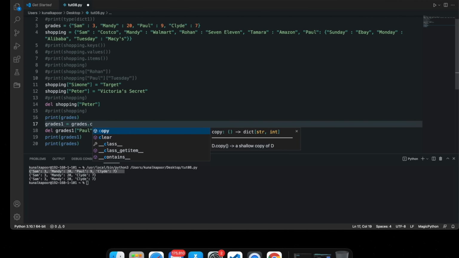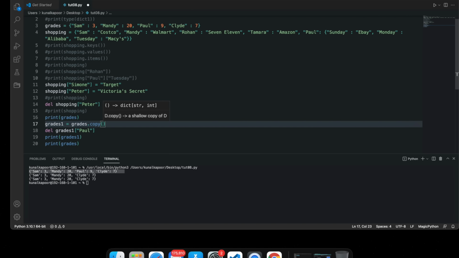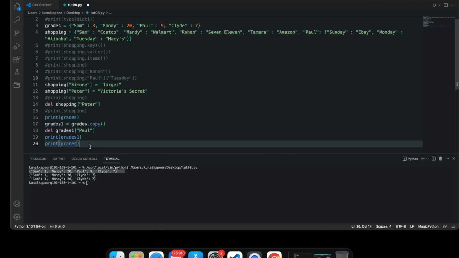So now if I do this, let's see the result. So we're gonna run it again. Now you can see from grades, Paul isn't deleted. So this is the difference that I want to highlight here. If you're making a copy, the original dictionary will be intact.